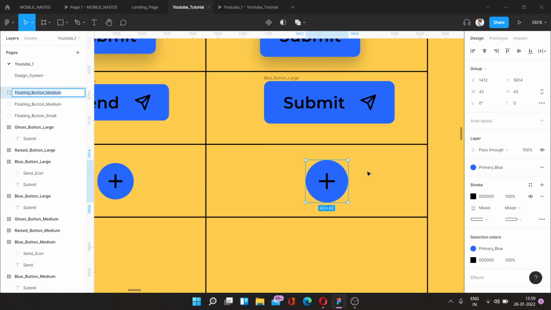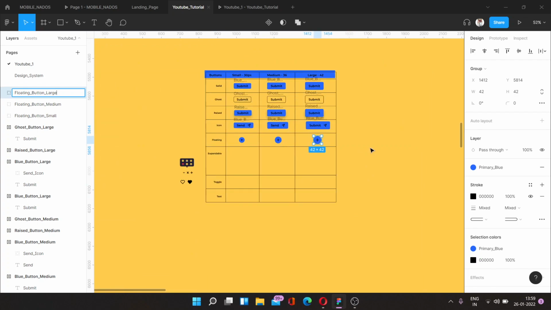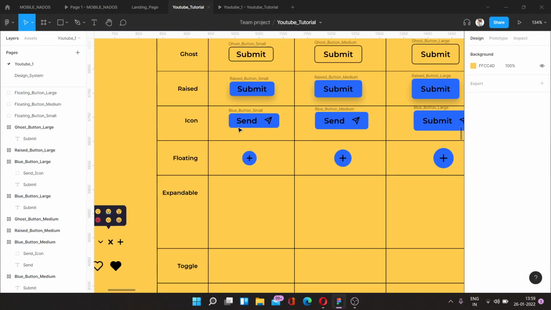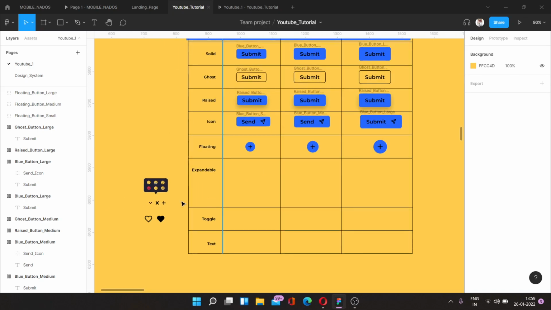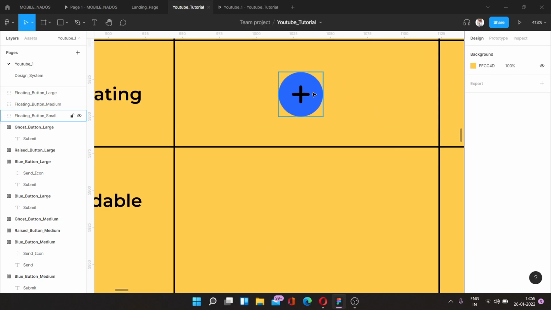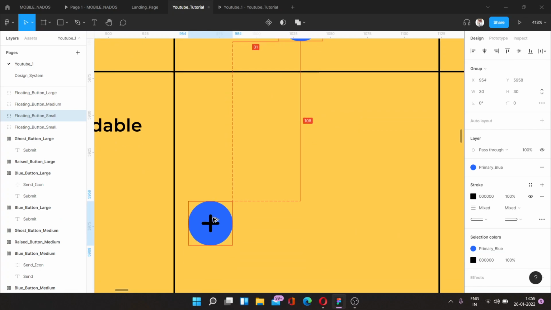Press Control R to rename it. We'll rename it as floating button large. Now you will see there are thousands of buttons that we already created. Now we'll talk about the expandable button. This is basically a pattern that toggles an element as hidden or not hidden. To give you an example, I would definitely take this one out.